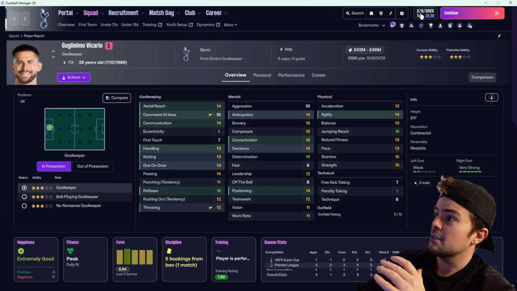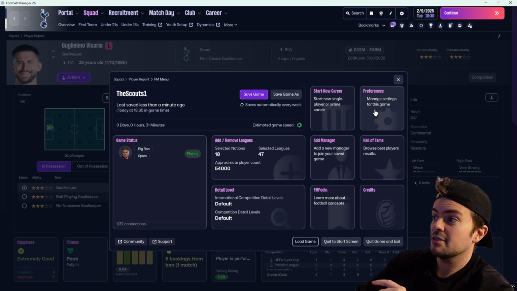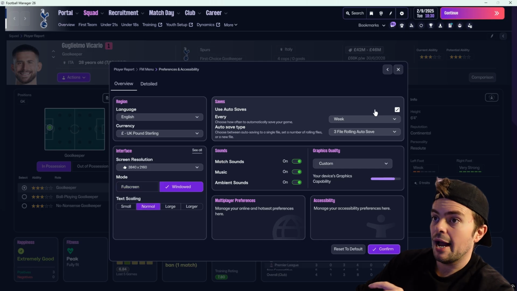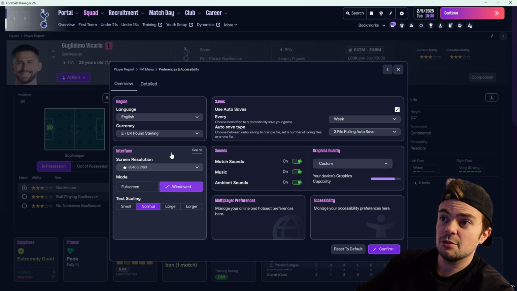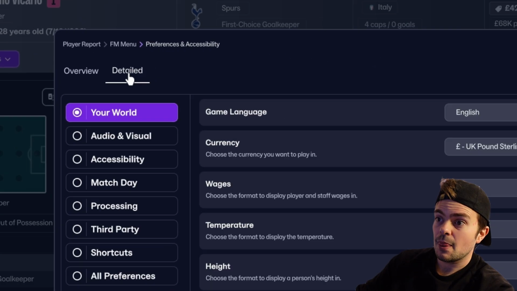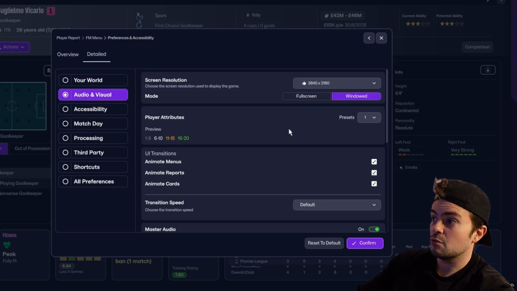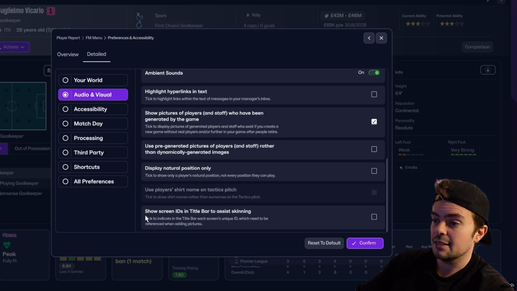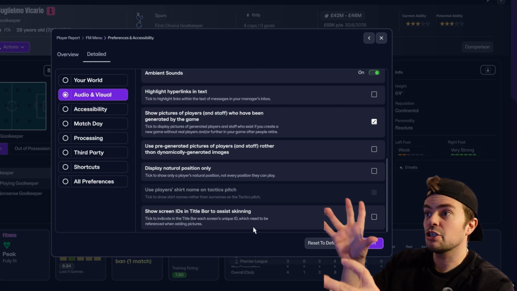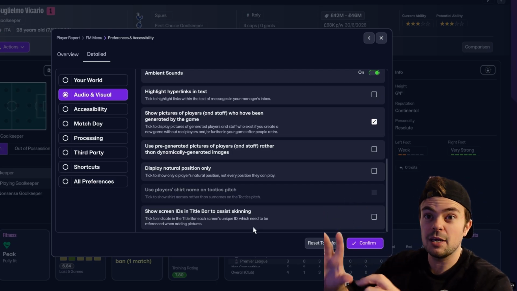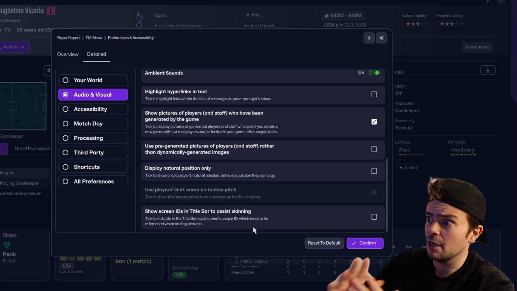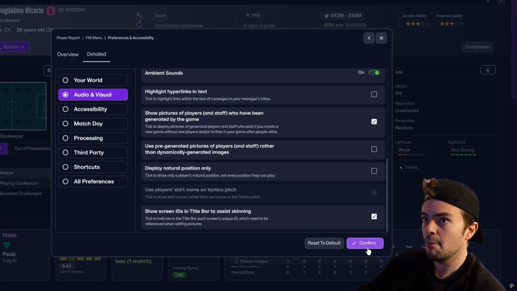But what you want to do is go to settings at the top corner, go to preferences in the top right, and then you have your overview. Now this doesn't give you what we're looking for, so we need to go to the detailed menu and then go to visual and audio as your sub menu, and then scroll all the way down until you see here it says show screen IDs in title bar to assist with skinning. And skinning is basically like changing the layout of the game, which I think a lot of people are going to do this year. Tick here and press confirm.